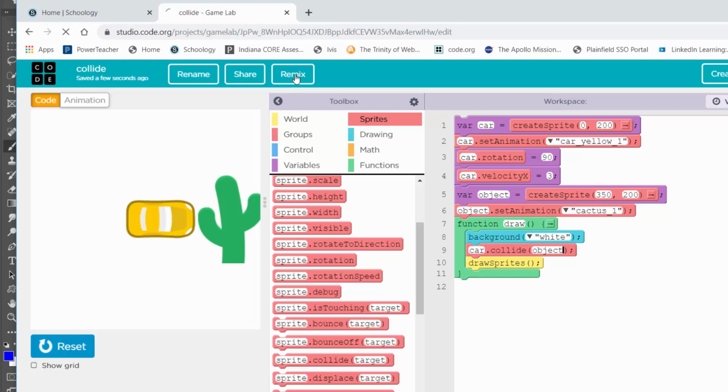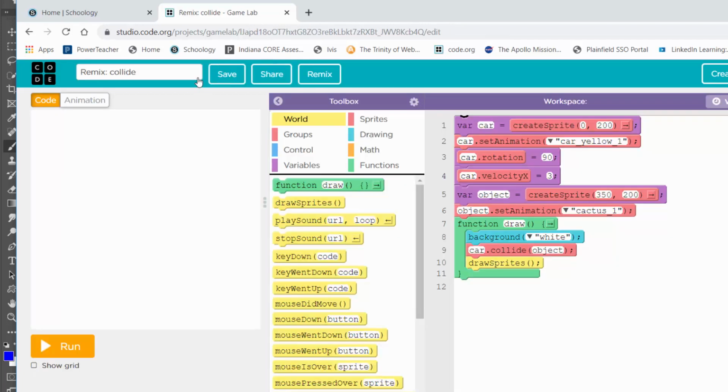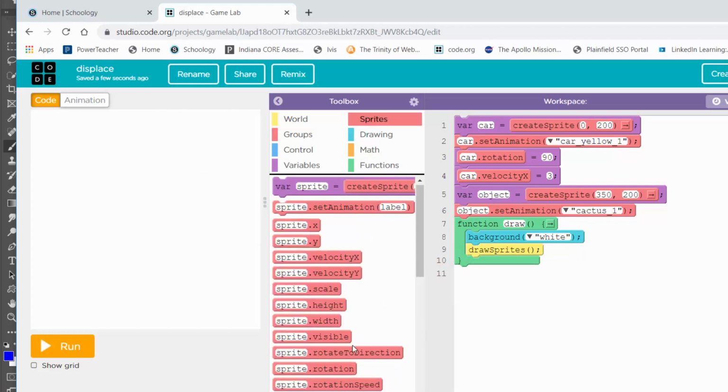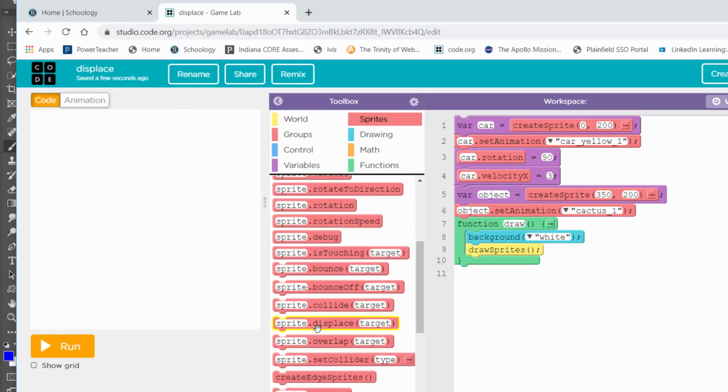So let's remix and let's rename. And our last one that we're going to do today is called displace. I'll save that. You're going to have this assignment done really quickly. All right. And so for displace, I'm going to pull out that block again, and I'm going to go back to sprites. And I want the one that says sprite displace target. Just drop it right in there. And it's going to be car displace object.